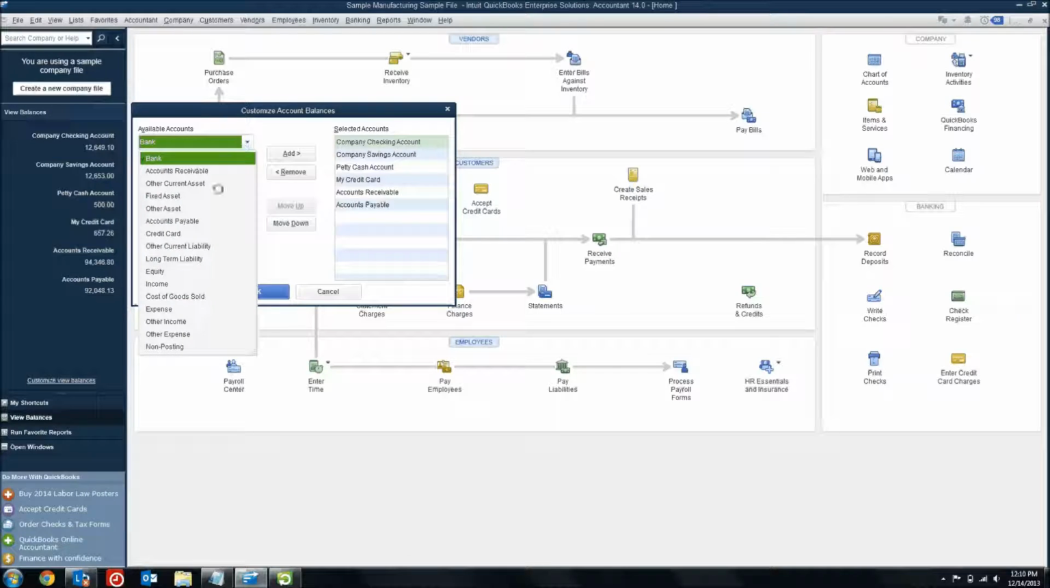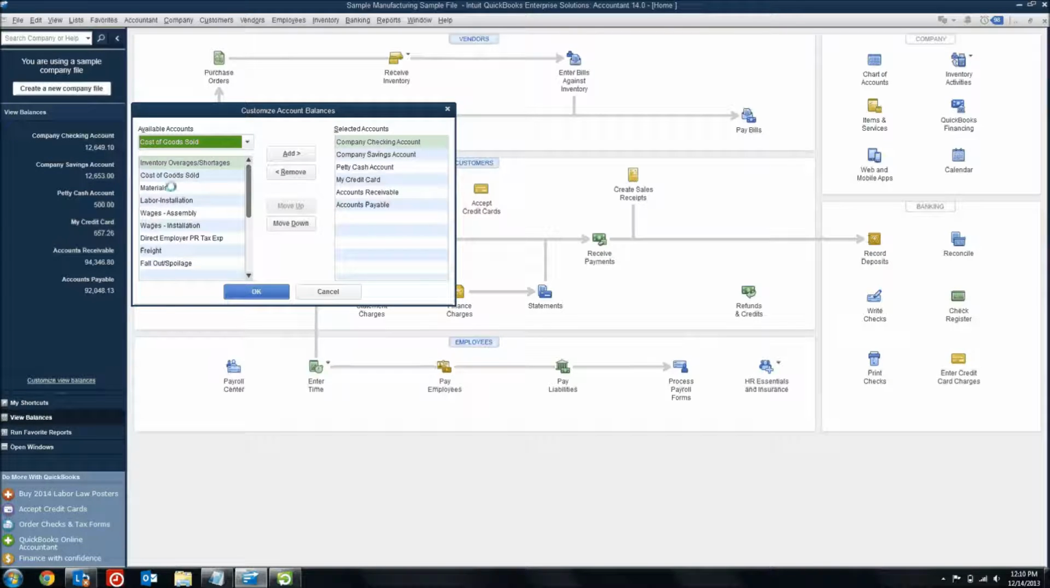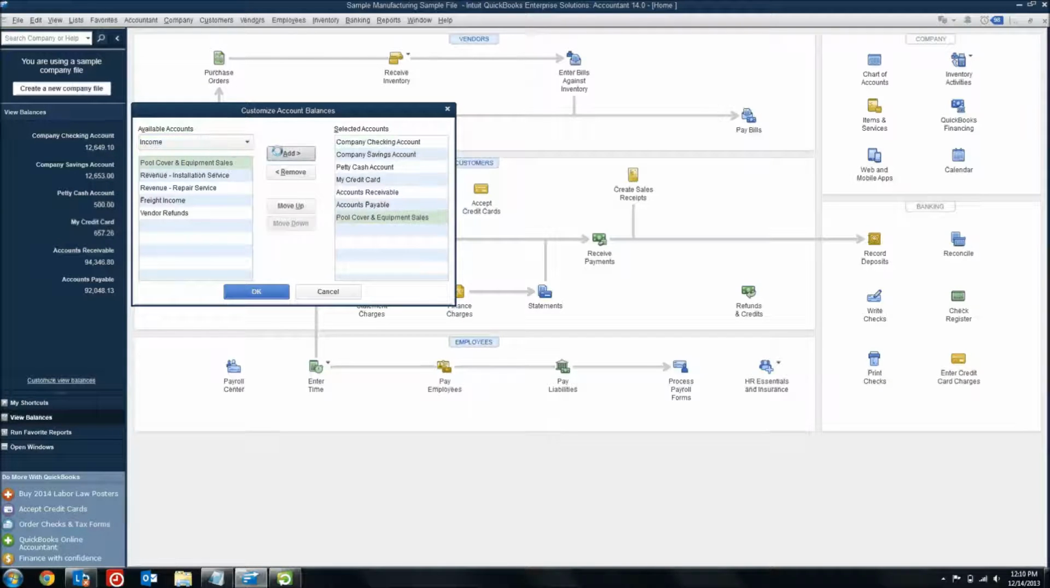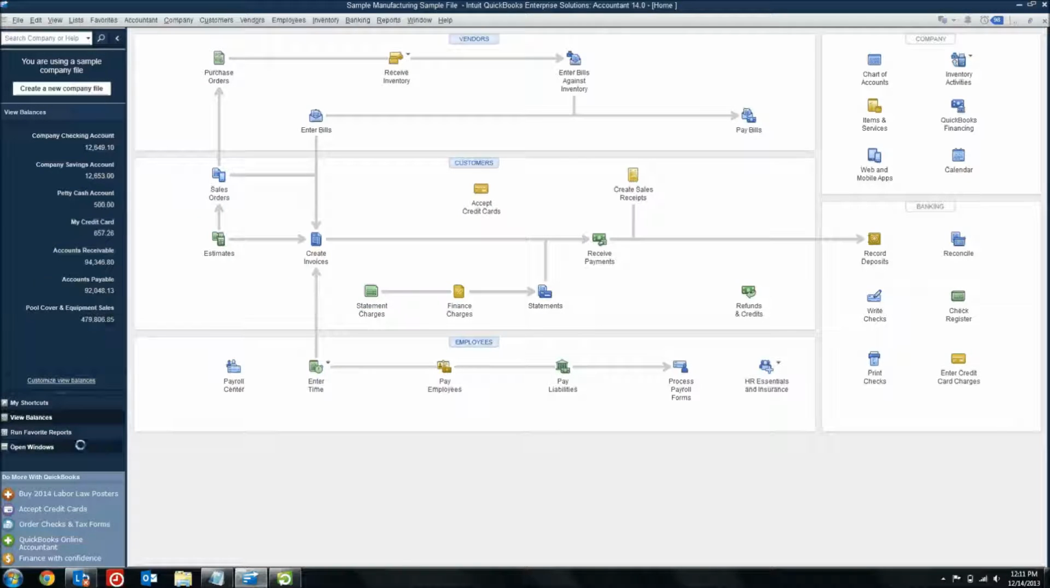But now I can click on this, and I can see fixed assets balances, other assets, I can see my equity balances if I want to. I can even see cost of goods sold or income. I can really make it a dashboard for whatever it is that I'm interested in seeing. Let's go ahead and enter my income in there, because I want to see what my pool cover and equipment sales look like and keep track of that on my dashboard. So now I've got other things that I can put on there that I couldn't put in there in the past.